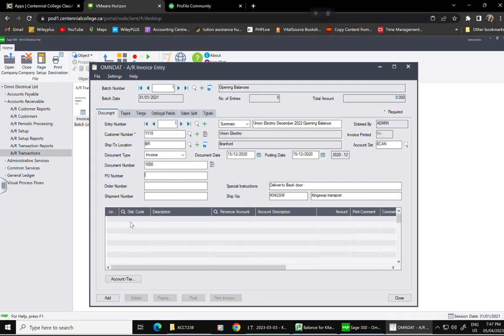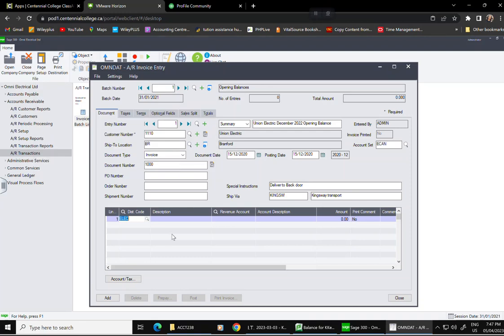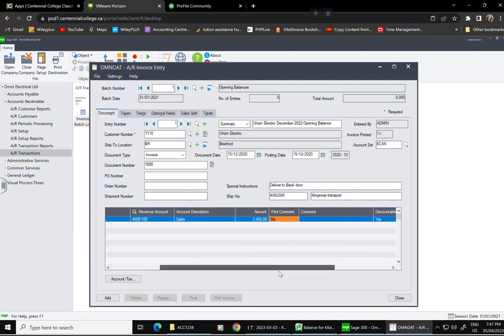And then we're going to go to the first detail line, and click on the finder. Just like in accounts payable, we're having an electrical sale. Then we tab over, and the amount is $34.50. We tab over because of the print comments. If you go beside it, now we have done what we needed to do for the amount.